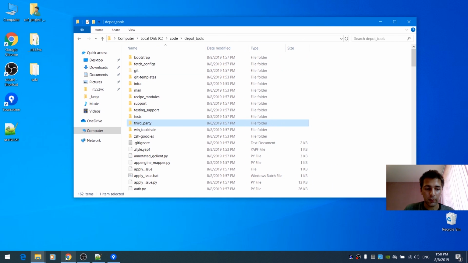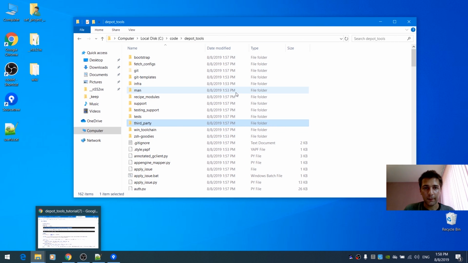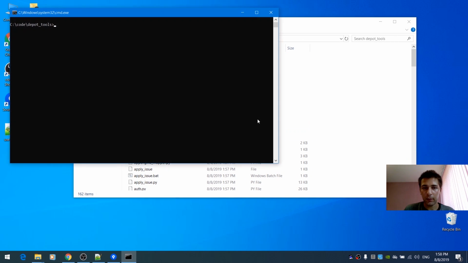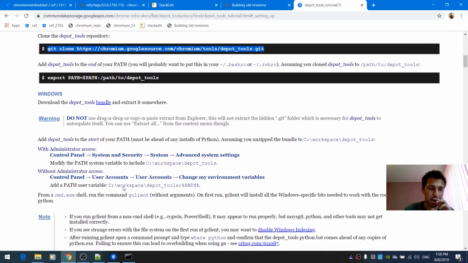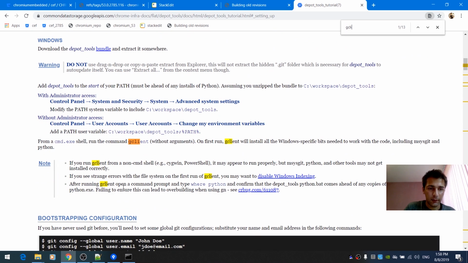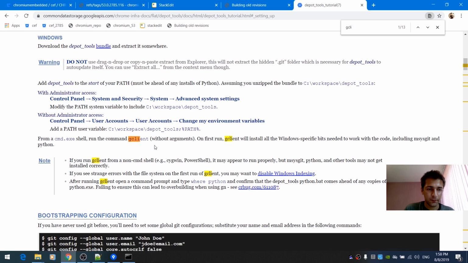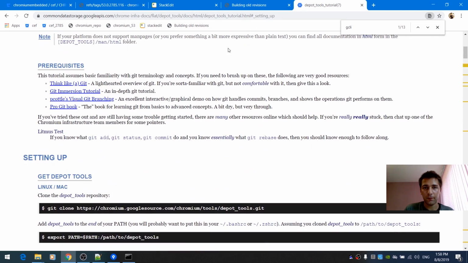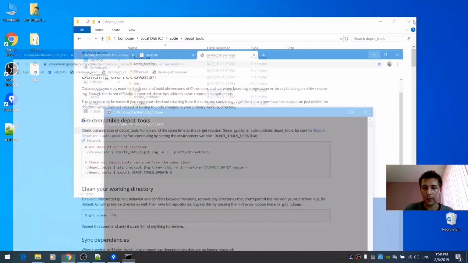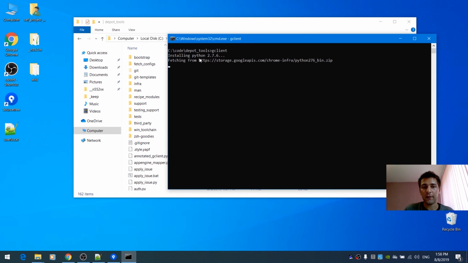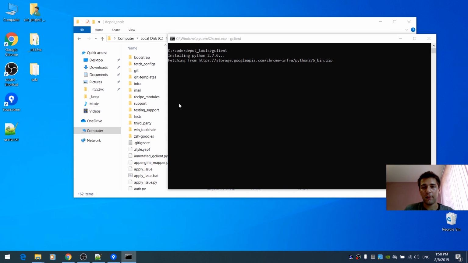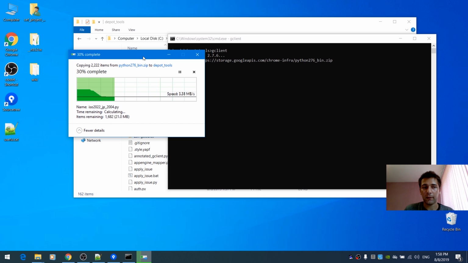Okay, so now to install depot tools, we just need to open the CMD inside that folder and type gclient. So this is also specified, I think, somewhere here. Yeah. So if you read this documentation, you'll have a better understanding. So I'm just running it, and now it's installing Python and some other programs as well.